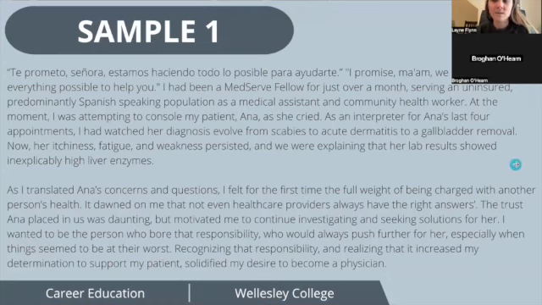That's one of the things you can think about as someone starting to read your personal statement: are you pulling them in as a reader and getting them excited about what you have to say next? Sometimes that comes from using a specific story, like in this case where she's talking about her patient Anna.